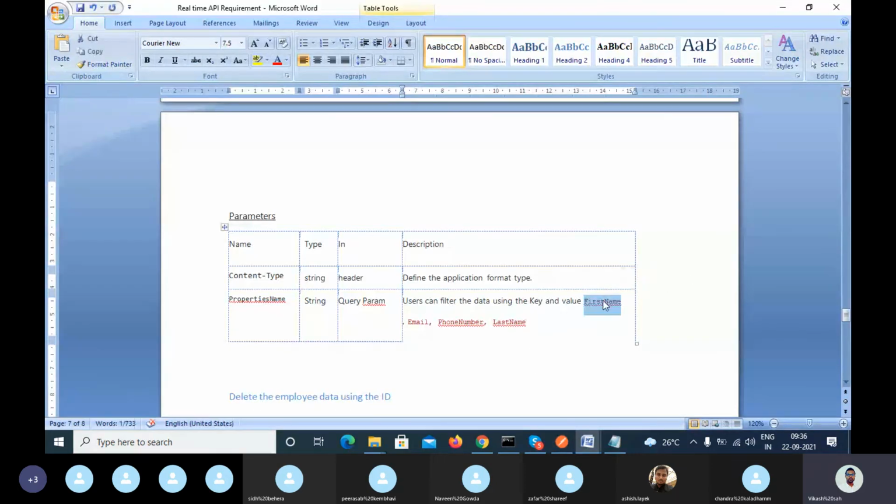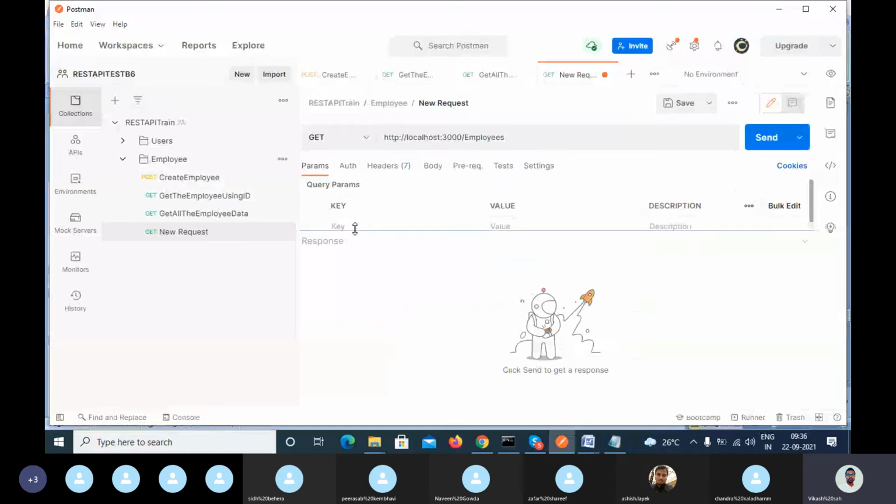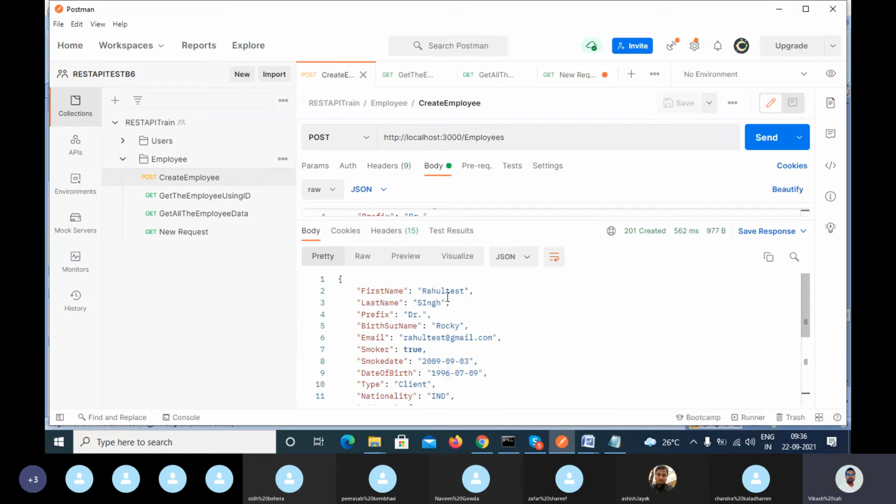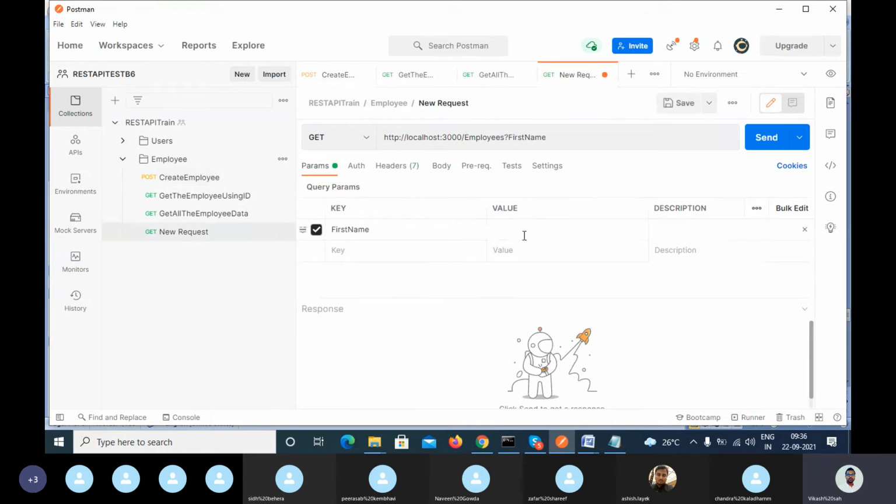Okay, so I will go to the query param section, and what is the property name? First name, so I will pass it here, right? Now here you can pass the value. Let's suppose the data which we have created, let me try that one. I will go here and pass it.